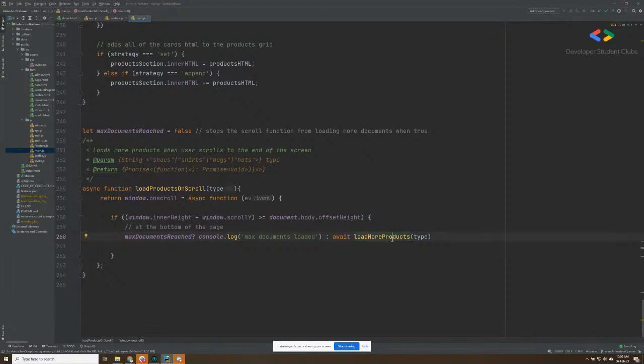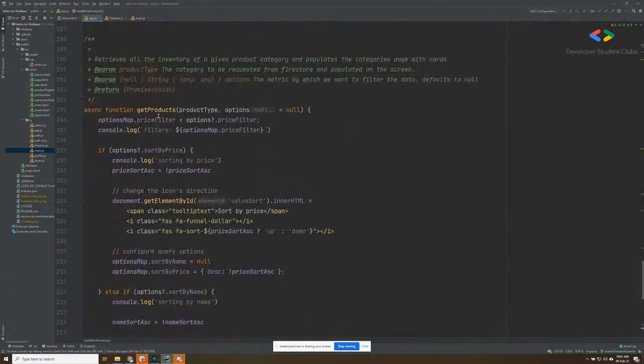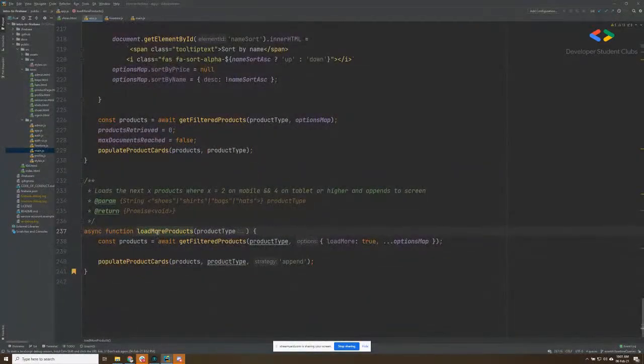And this is another function. Right underneath our get products function, there is a load more products. Similar situation. We're getting filtered products, again, the same way that we do in the old function. And this time, we're just passing in an extra option. So we've got this options parameter, which allows us to configure really as much as we want.